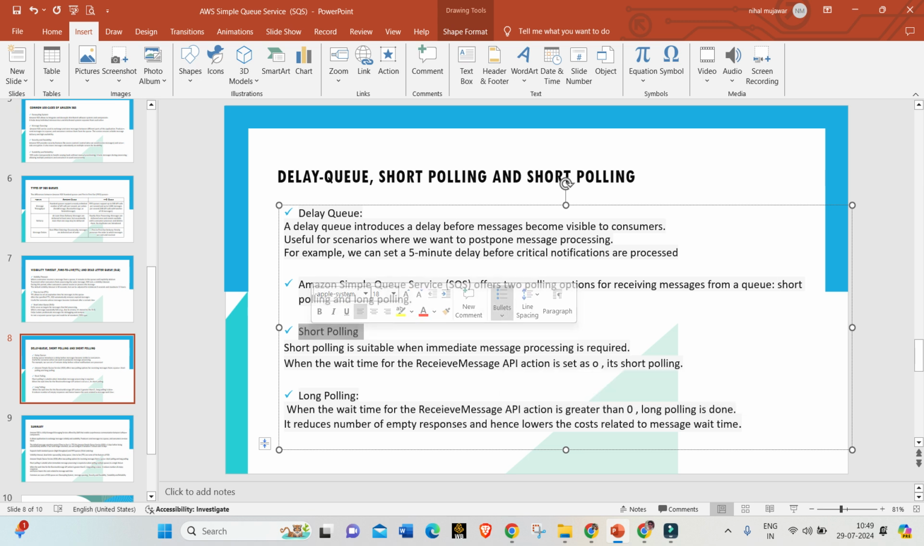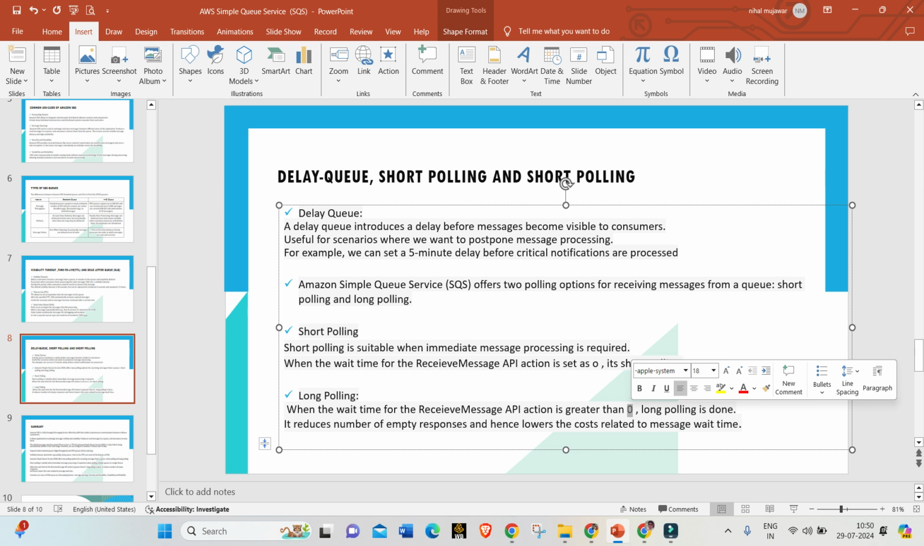Short polling is suitable when immediate message processing is required. Suppose you want your messages to be processed as soon as they are in the queue; you can go for short polling. When you set the value as 0, it will be short polling for the receive message action. But if you set a non-zero value, from 1 second to 20 seconds, you can go for long polling.